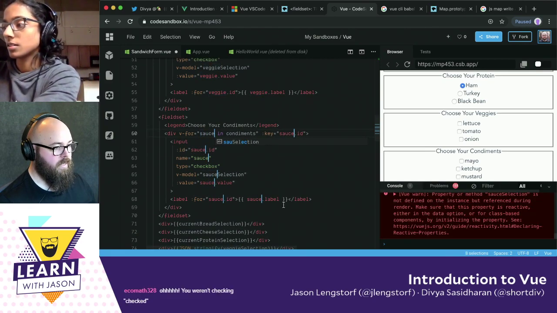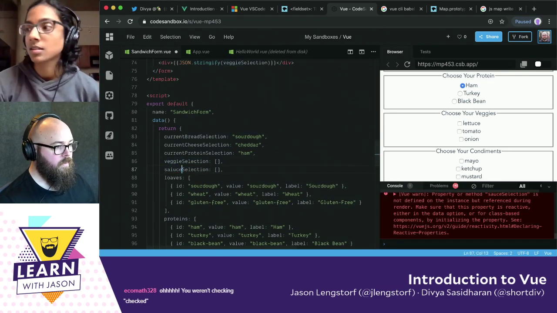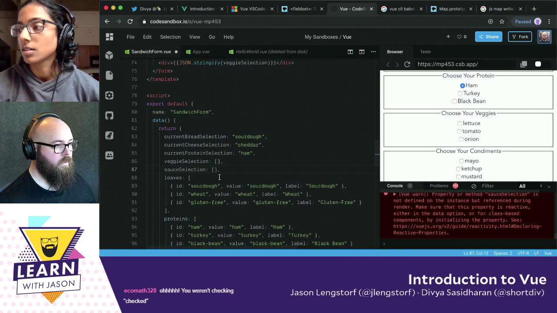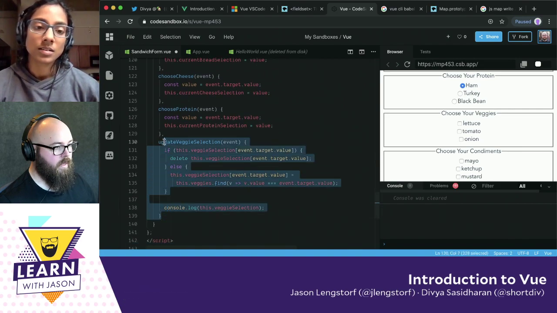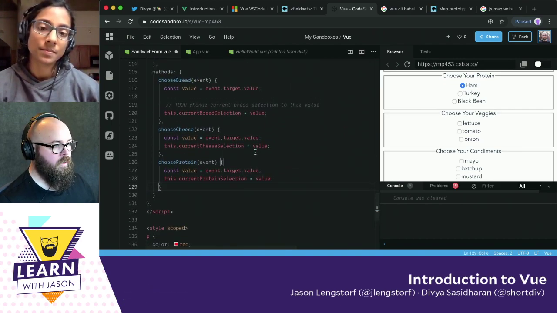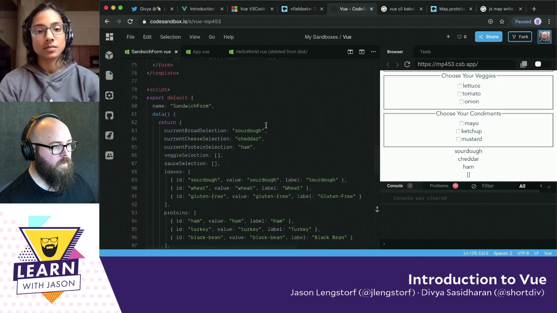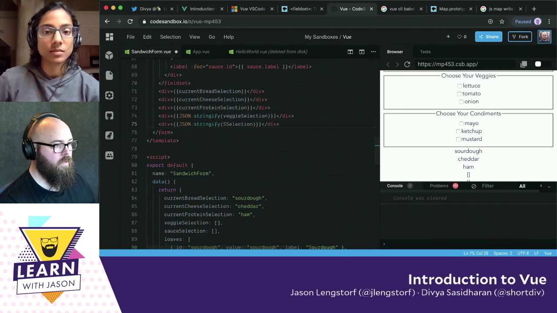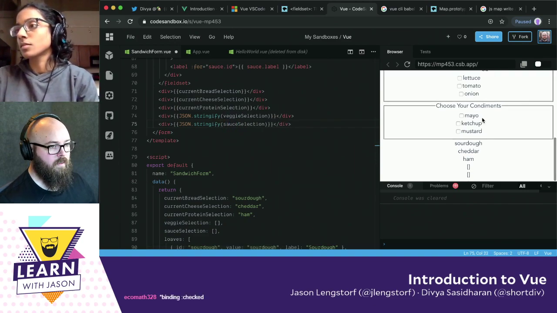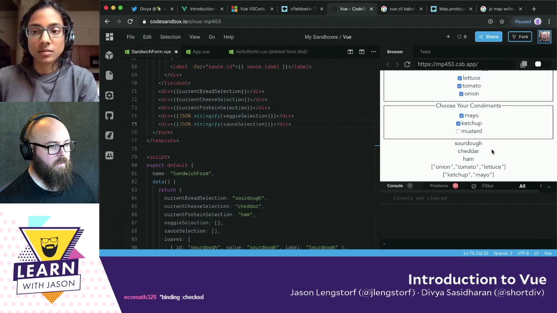Call it a sauce, because that's really all we got. And we'll go to sauce selection. Okay. And then down here, I can actually delete this update veggie selection, because we're not using it anymore. Yep. And now, if I add one more thing here for sauce selection. There we go. We're building a sandwich. Hooray! We have a sandwich.